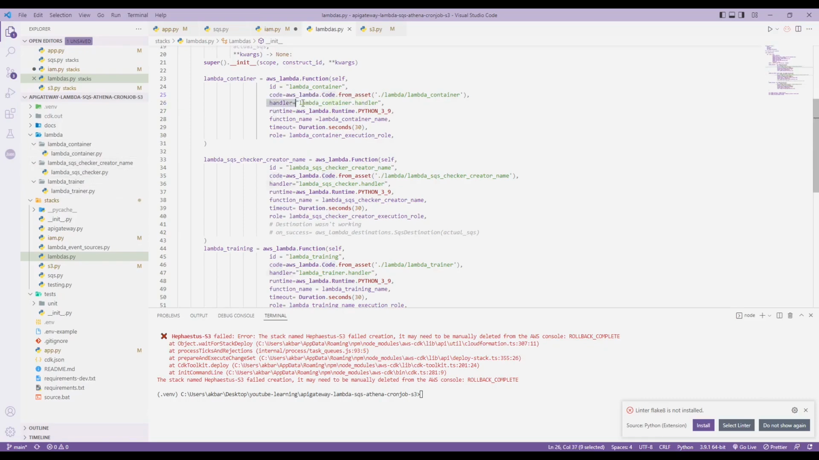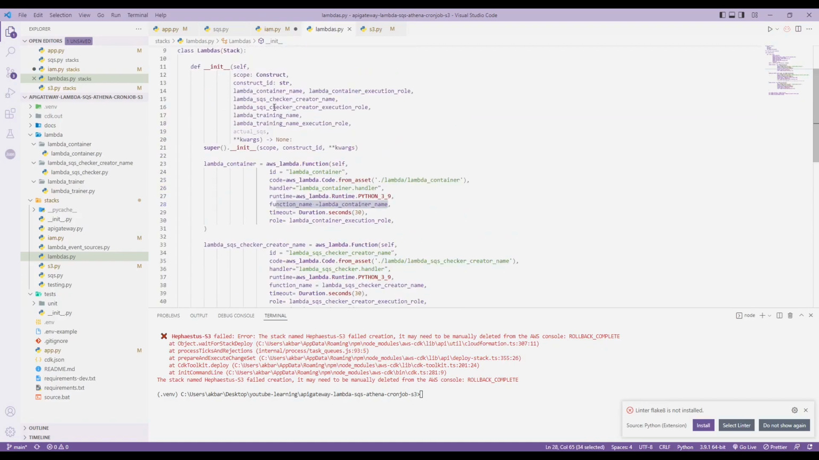We also have the handler, which is going to be the actual name of the file. So for instance, for the Lambda container, the file name is lambda_container.py. That is why I named it that. The handler refers to the actual name of the file. The runtime is Python 3.9. Obviously, you could change this. It's customizable to whatever you want. And we have the function name, which we actually get as a parameter, as I showed previously, and the timeout along with the role.